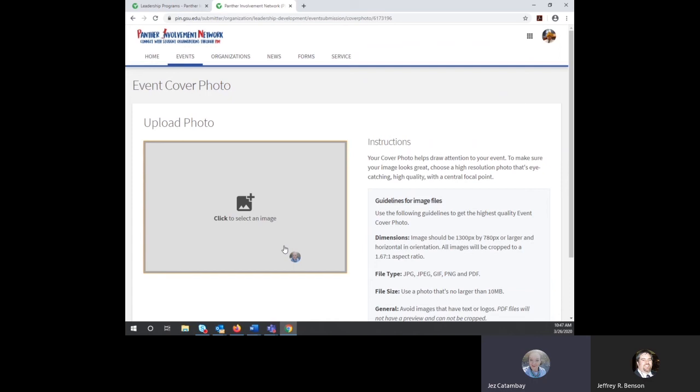Don't worry about that. You can upload your image and adjust the frame to fit. Just know that your image will get cropped if it's too big, and it'll get zoomed in on if it's too small. If you don't have a custom image for your event, that's okay.